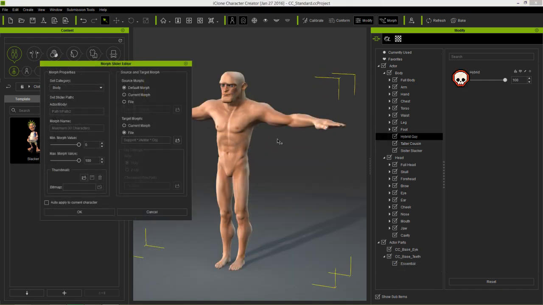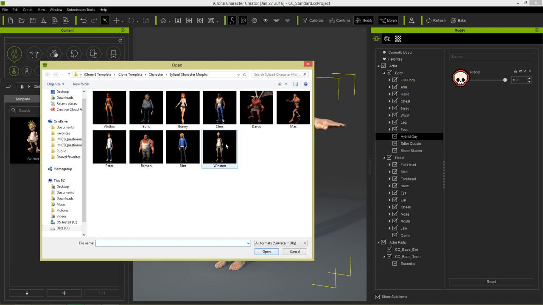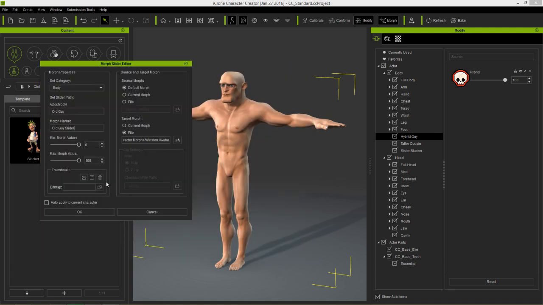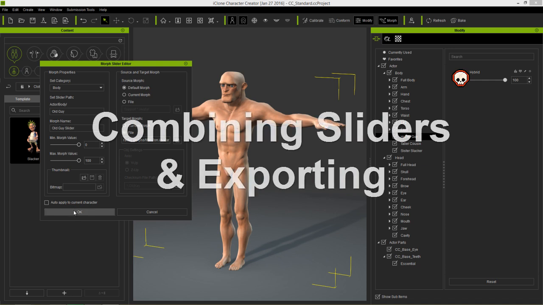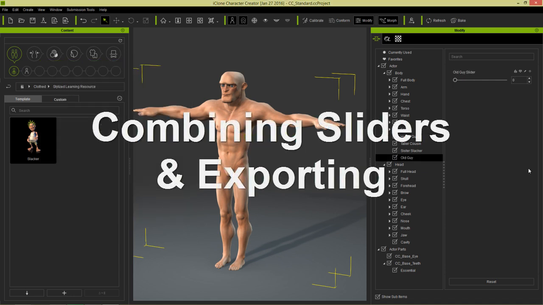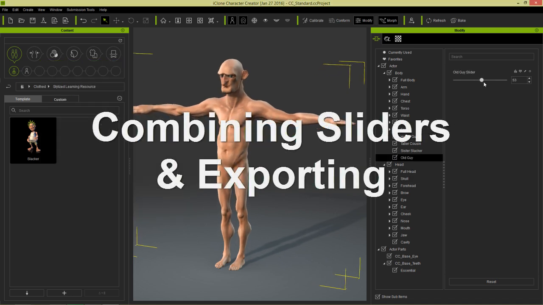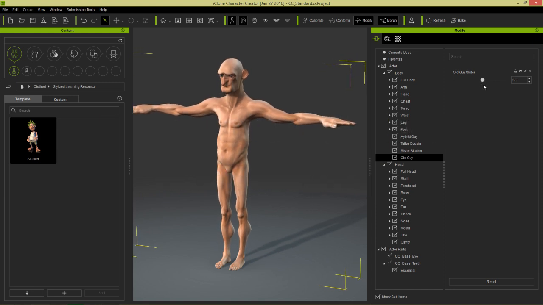Alright, so now what we're going to do is combine all of our sliders together and export. So what I've done now is created a new project, and we have our hybrid character maxed out on the slider, and we're creating a third slider. And the target morph, we're going to load in this Winston, the old guy of the crew. And we won't auto apply the character right now, we'll leave that deselected, and we'll just create that new slider. So we'll combine all these three sliders. Now we have a sort of taller, more intimidating looking guy with a longer nose. And we can bring him up like that.